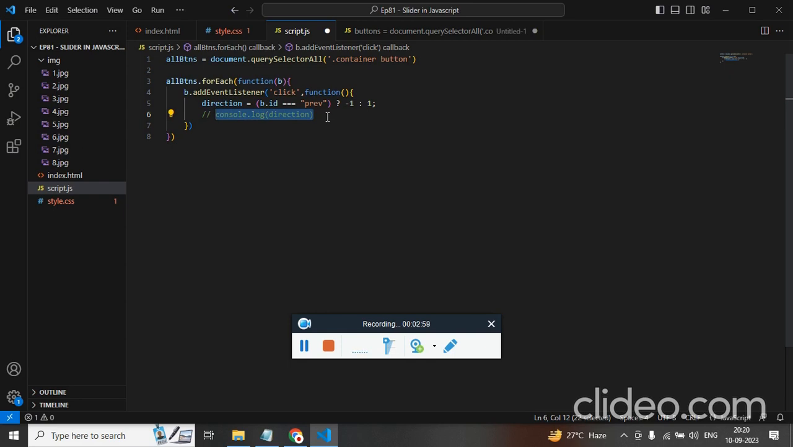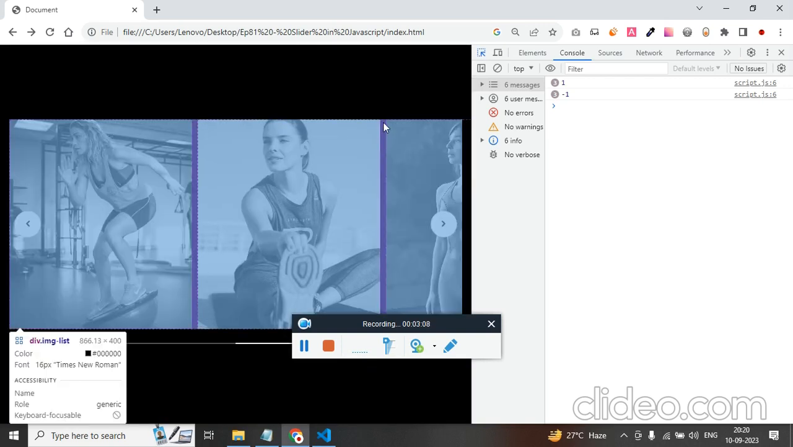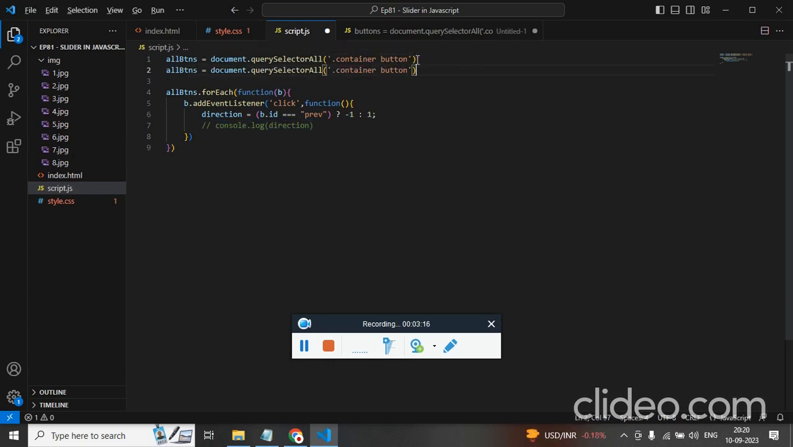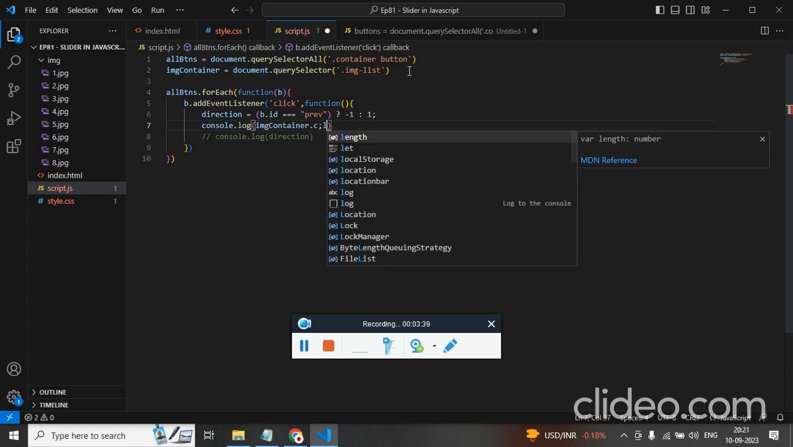To get the scroll amount, we need the size of the container. The size of the container is very big, but the viewable container is this much. So we need to get the viewable container. How are we going to get it? It's actually not the container, it's the image list, image-list, which holds the images. Since it's one value, querySelectorAll is not valid, so it's the image container. If I get the image container, we can access image container dot client width.